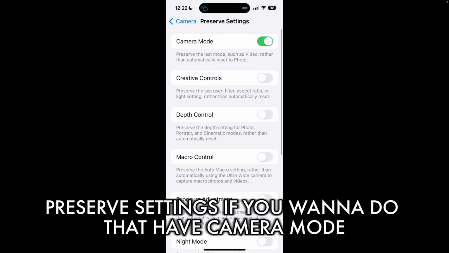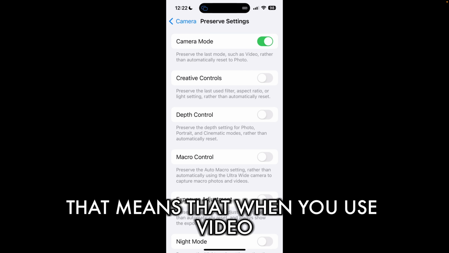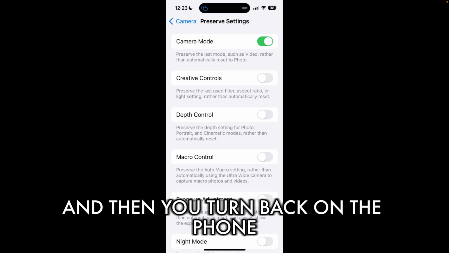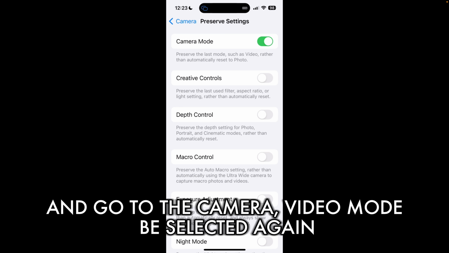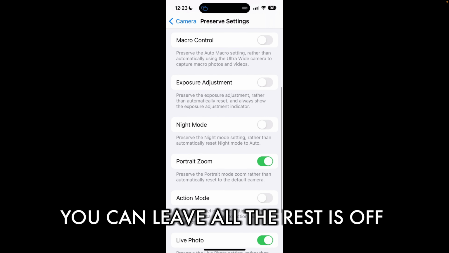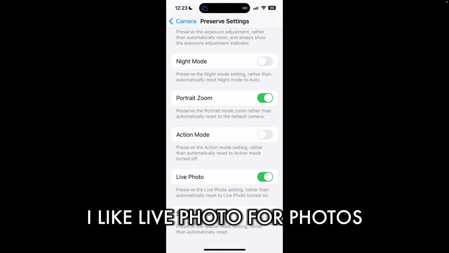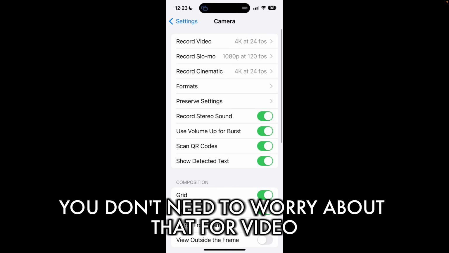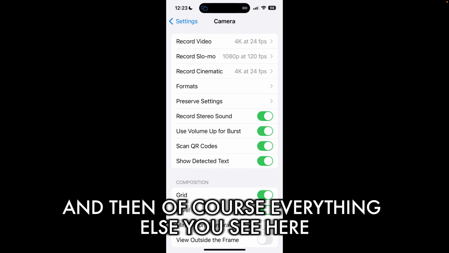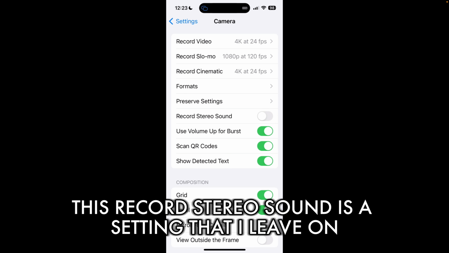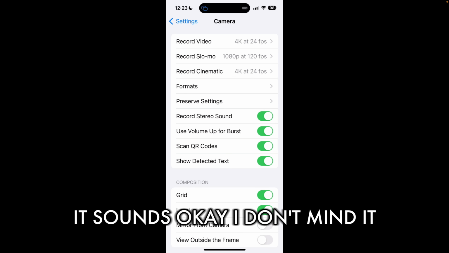Preserve settings, if you want to do that, have camera mode. That means that when you use video and you turn off the phone and then you turn back on the phone and go to the camera, video mode will be selected again. You can leave the rest of this off. Portrait zoom, these things, you can leave all these things. I like live photo for photos. You don't need to worry about that for video. And then of course, everything else you see here, this is really just for your photo settings. But of course, this record stereo sound is a setting that I leave on. It sounds okay, I don't mind it, but you can leave that.